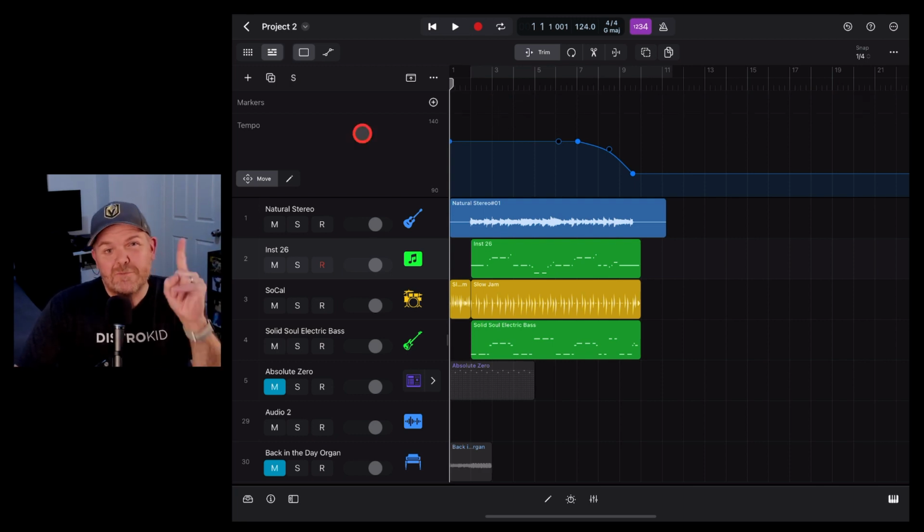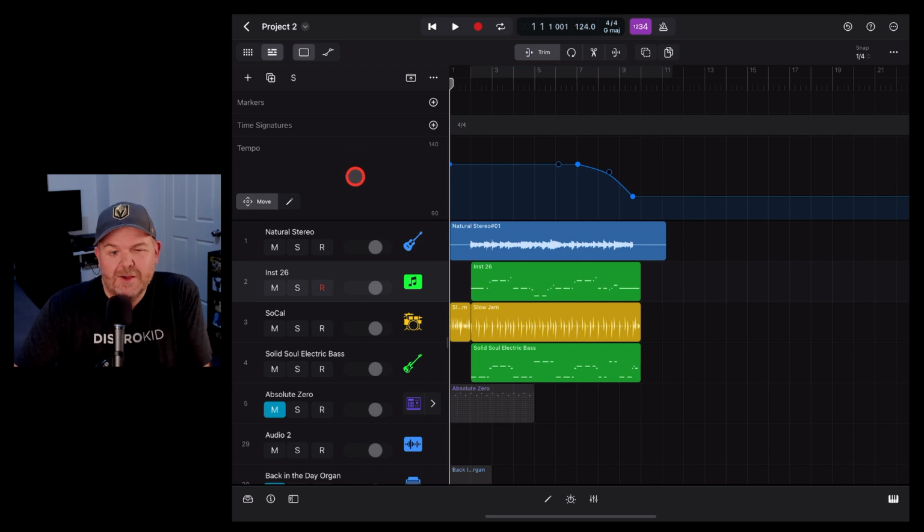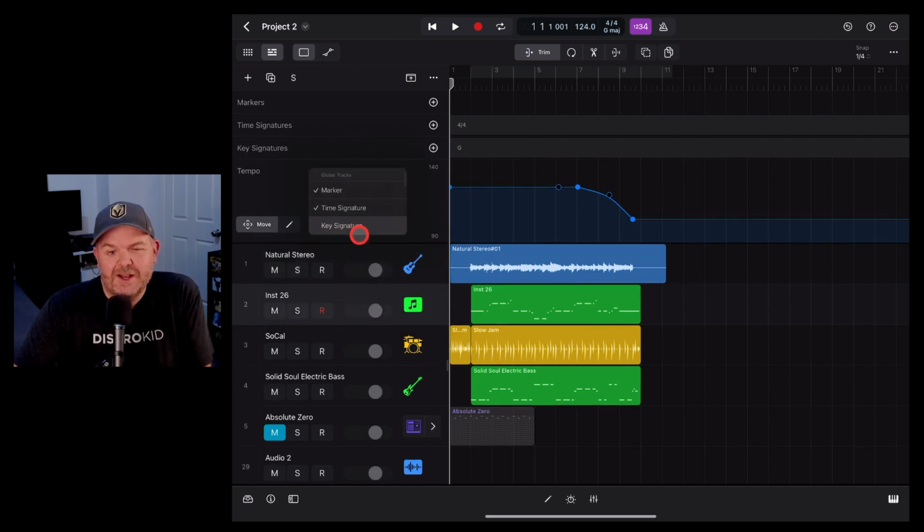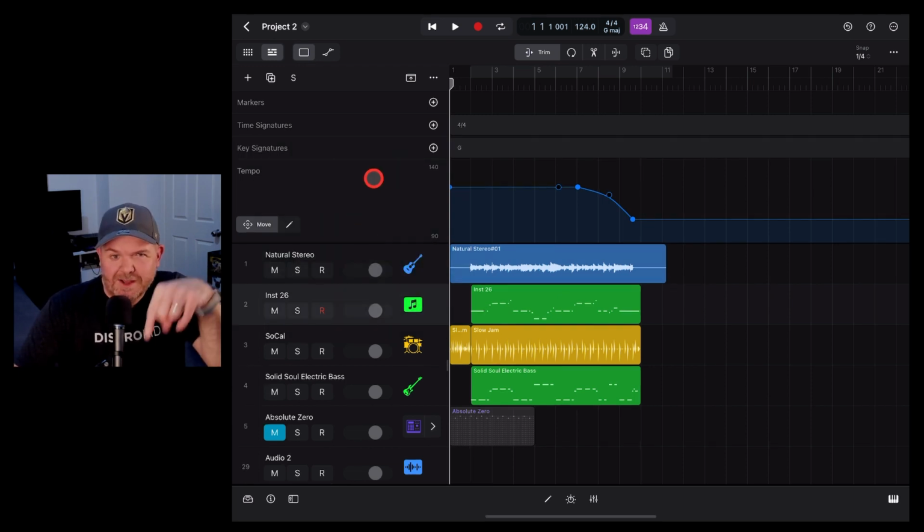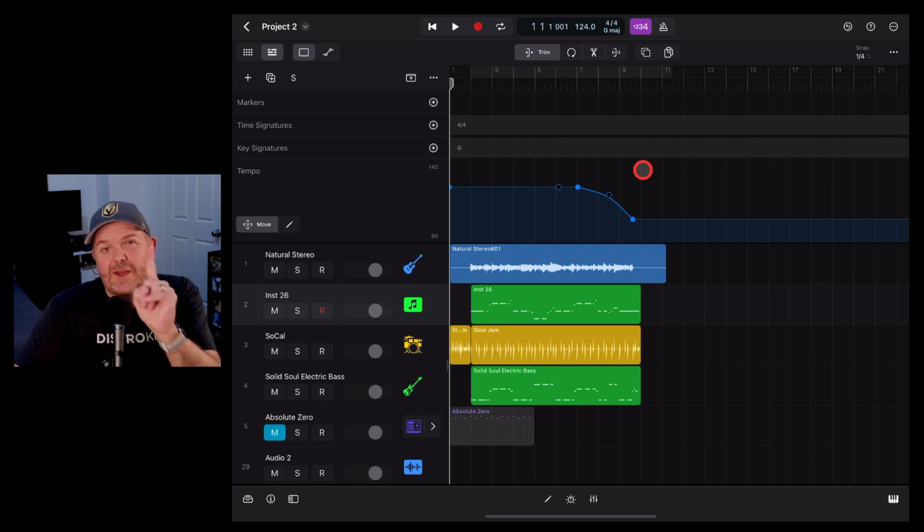You can also have multiple key signatures and time signatures in Logic Pro. To uncover those, simply tap and hold and select time signature, tap and hold again, key signature here. And once again, more details in the description if you want to learn more about those. In this video, however, we're looking at the tempo track.